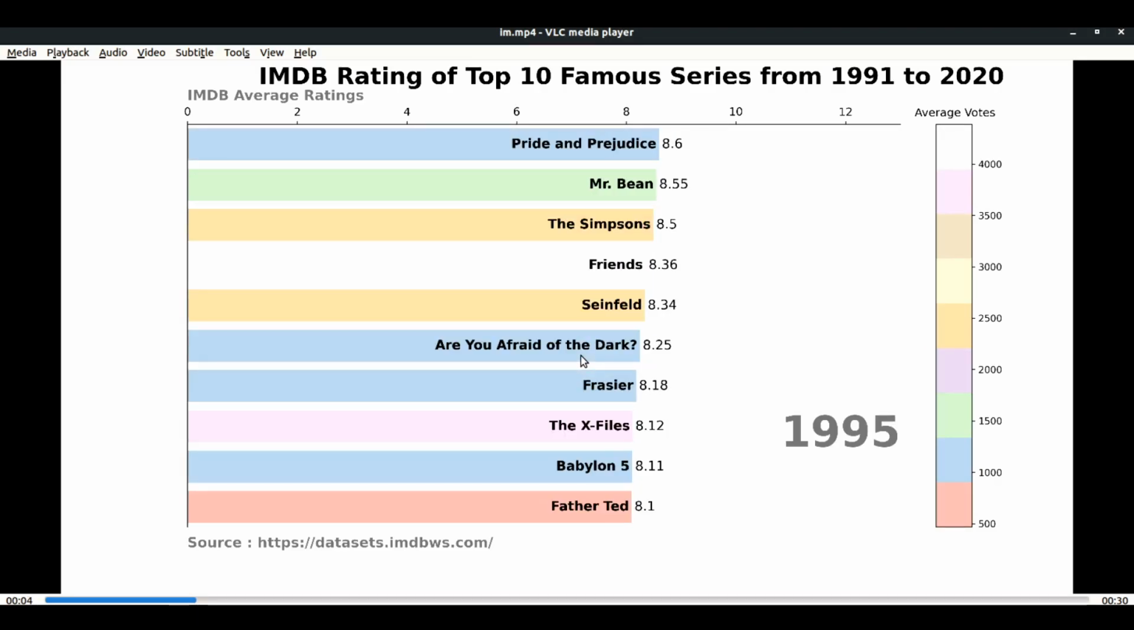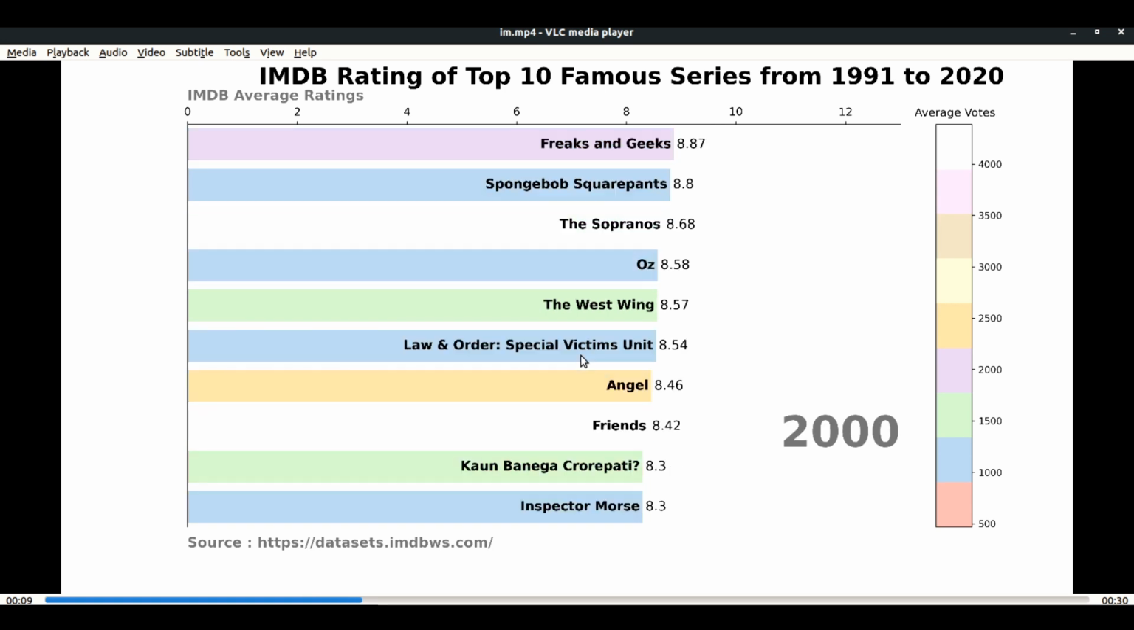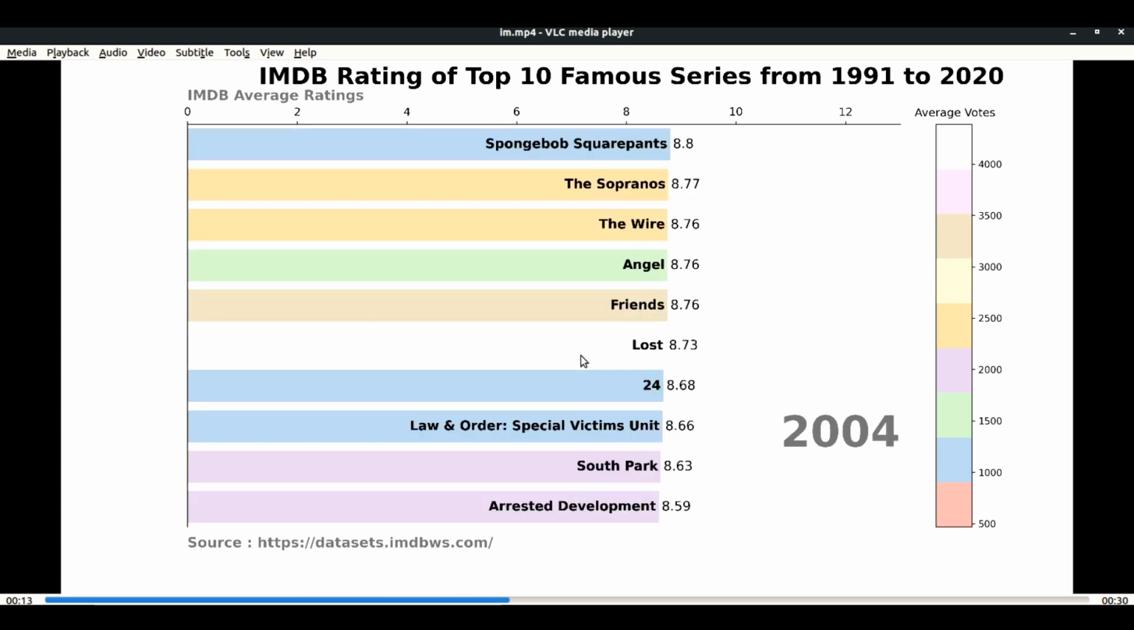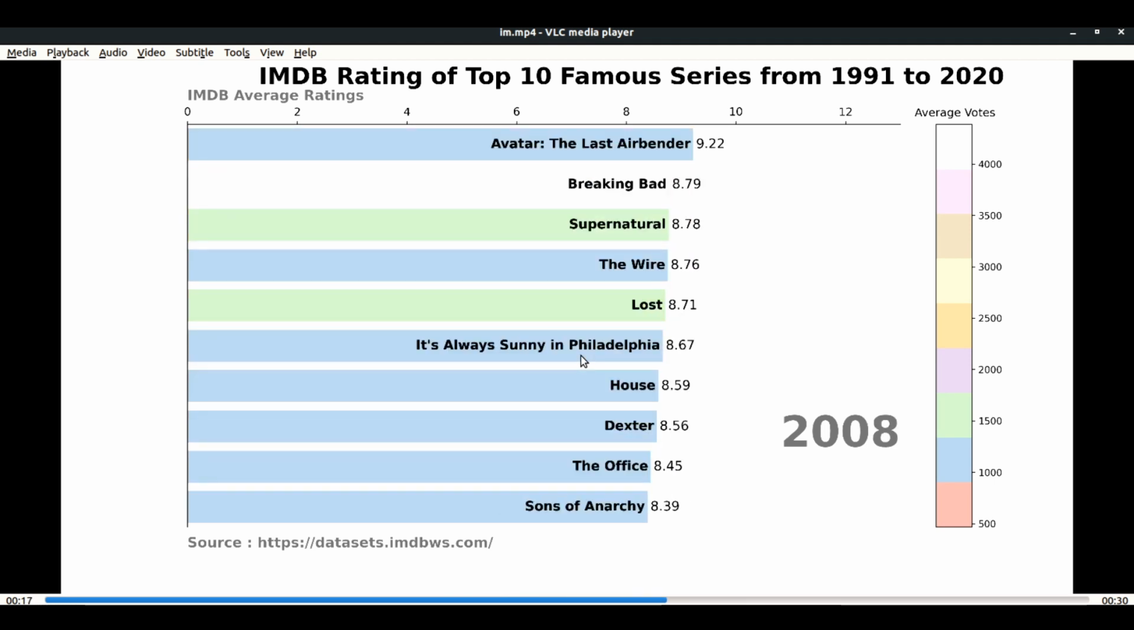This animation can be created by using Python, and in this video we are going to know how. Basically, this is the animation of IMDB rating of top 10 famous series for 3 decades. So let's start coding.